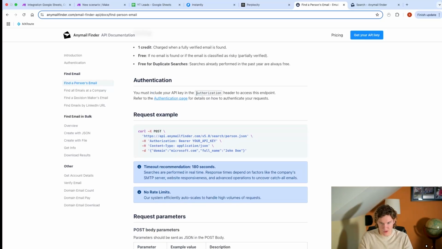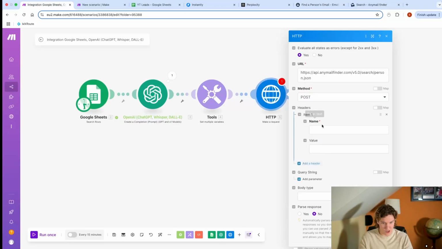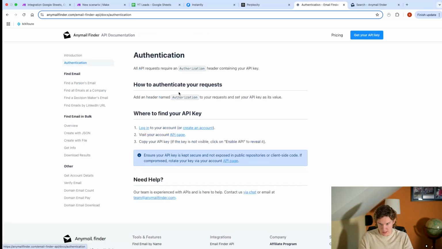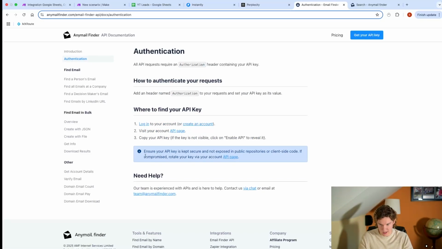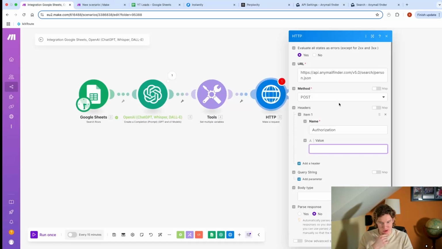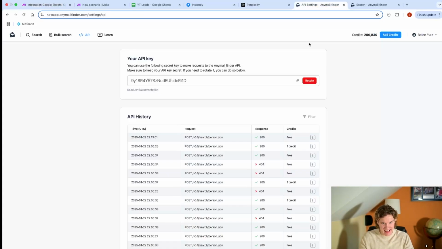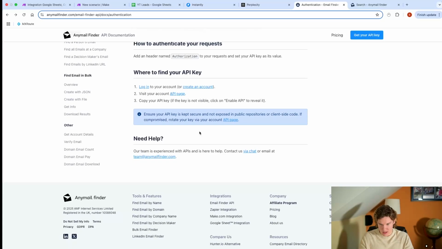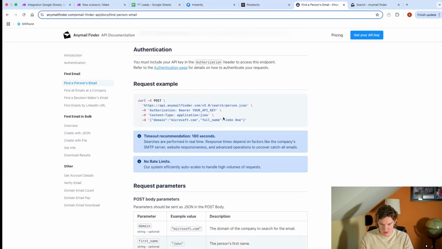You're going to have to do some sort of authorization. So I like to just copy it in because it's American spelling and I'm not used to it. Go to the authentication page, and set your API key as the value. So you want to get your API key. Obviously, I'm going to rotate this afterwards, so don't even bother trying to put that in. Cool. And then find the person's email.